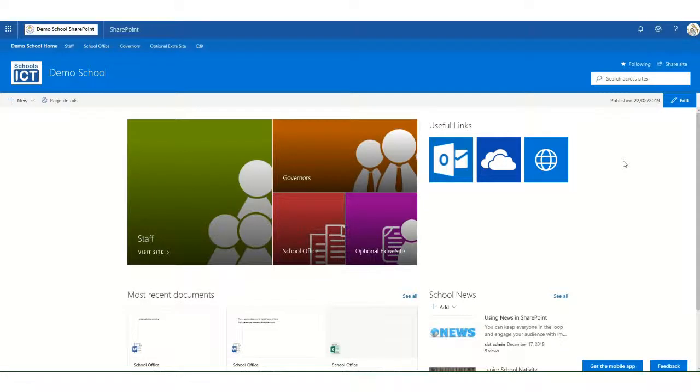This homepage layout is what we provide for our basic SharePoint package, but it's just one example of how you can lay out and use this SharePoint homepage. Many other web parts exist, so there are lots of options. If you're interested in creating something more bespoke for your school, then we can do this as part of our advanced SharePoint package.